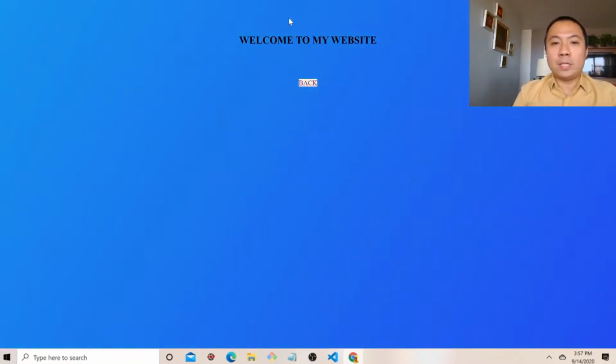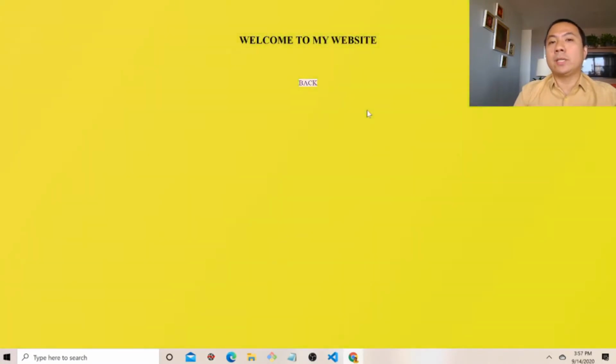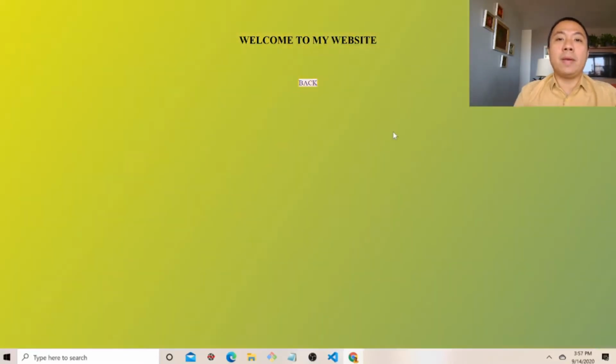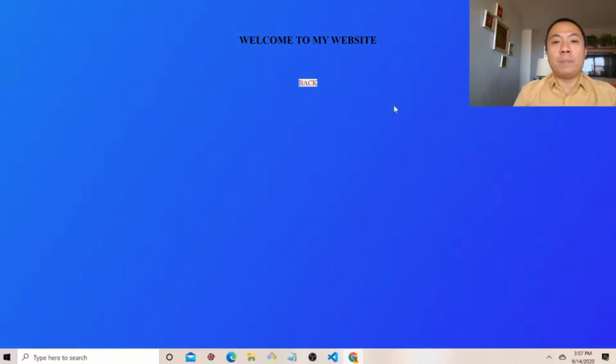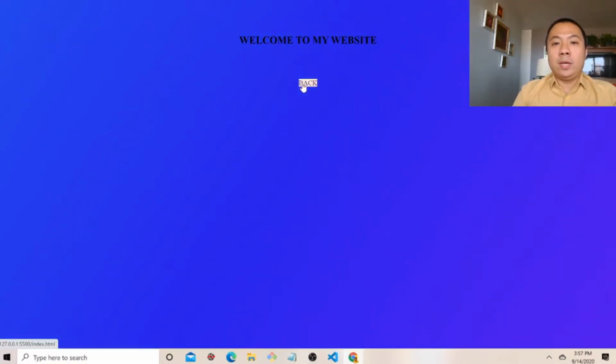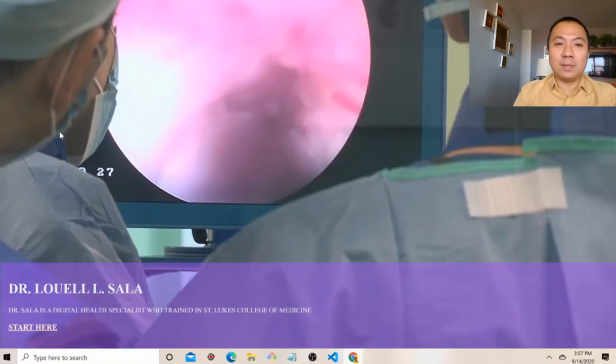In this page, you can see in the background the color actually changes. This is something that simple HTML and CSS can do, so you don't actually need a JavaScript framework for this one. A simple CSS can already make your website more engaging, especially for your patients, so that your patients will visit your website. Upon clicking back, you will be sent back to the index website.